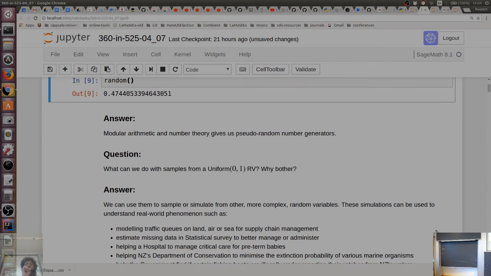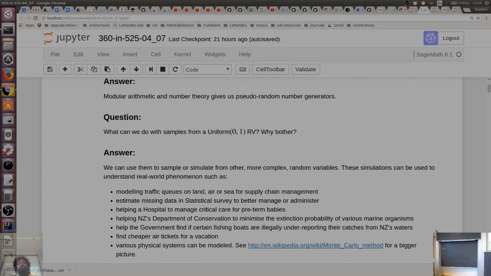The answer is modular arithmetic and number theory, and that's what gives us pseudo-random number generators and some kind of guarantees on their performance. And of course, the million-dollar question is, why do this? Why do we simulate from uniform 0-1 random variables? Why bother at all? Well, because if we can simulate from uniform 0-1, then we can simulate from anything else.